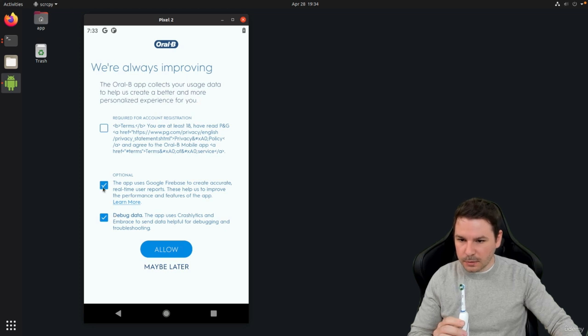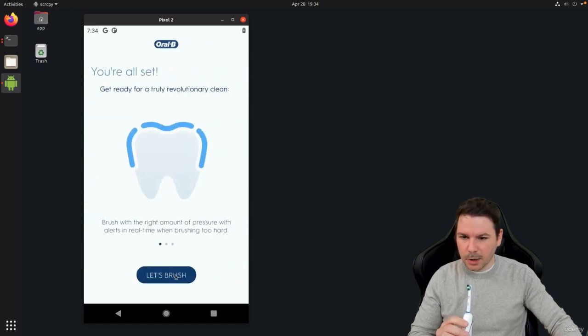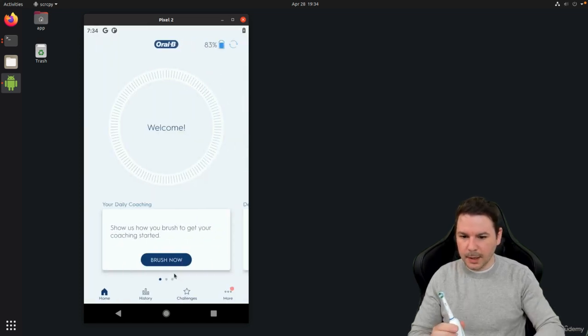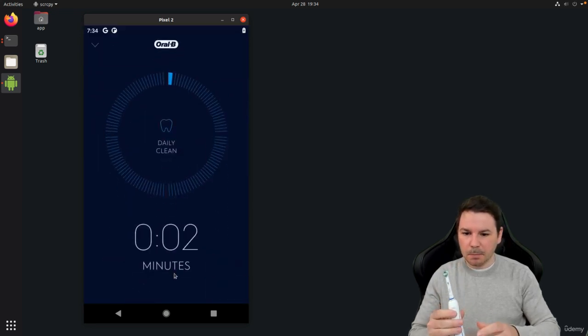Let's see, terms. I must be at least 18 to brush my teeth. All right, sounds pretty ridiculous. Let's brush. Okay, now if I press this power button, then we can see this pop-up appears and it's super annoying loud.